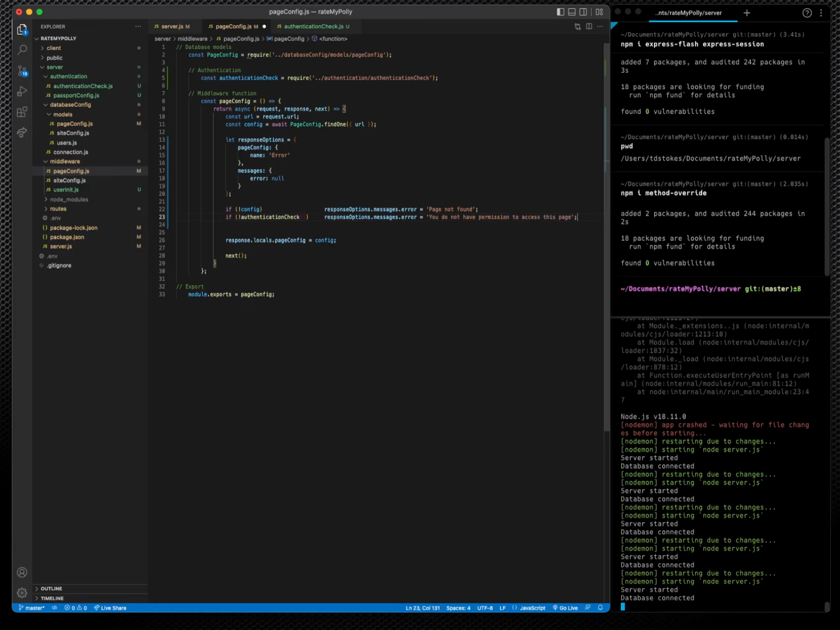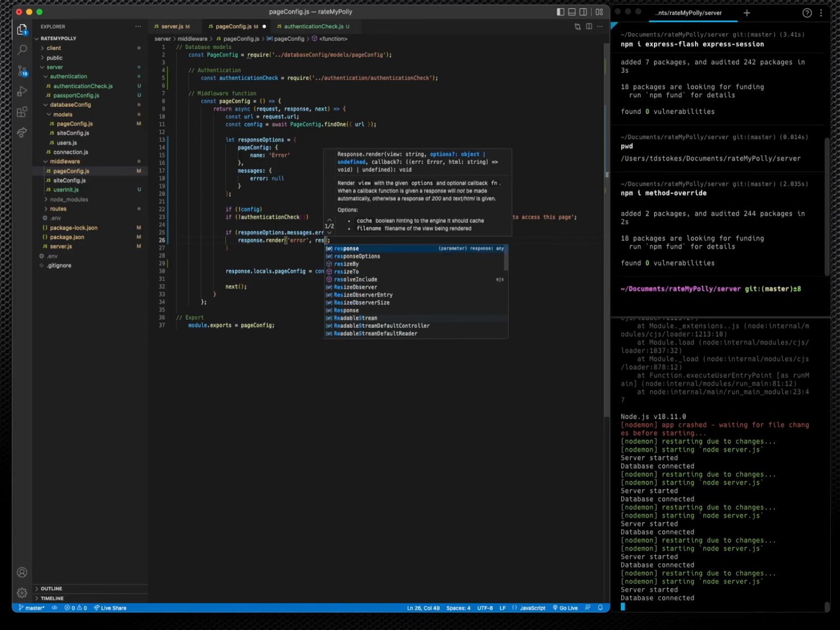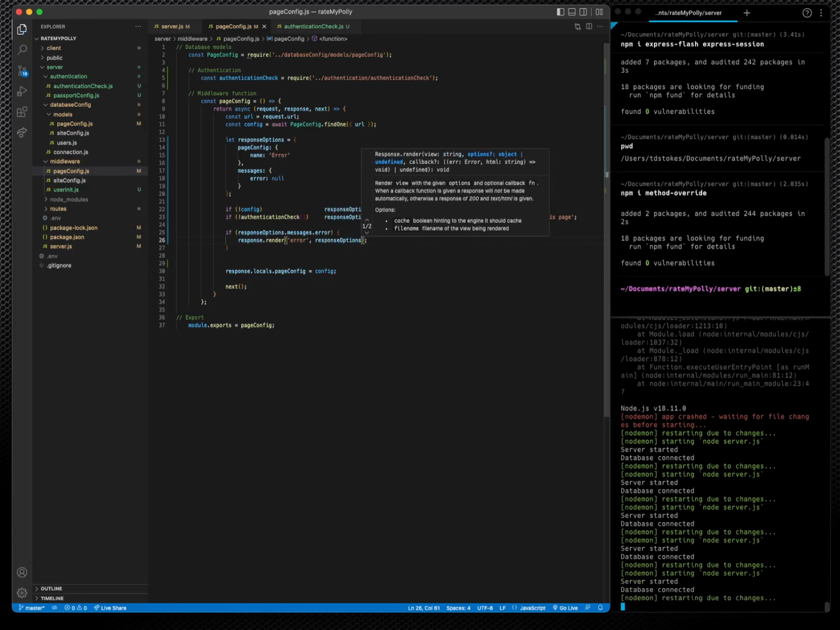All right, then we can have another check to say if there's anything in this messages error, then we want to go to that error page. So we can say if response options dot messages dot error, so if there's something in there, we're going to say response dot render that error page with those response options.